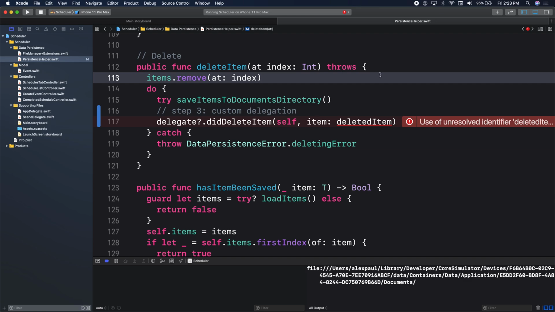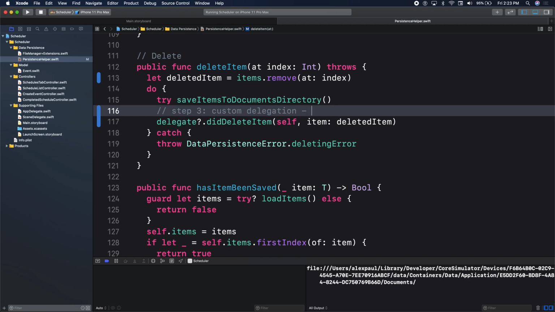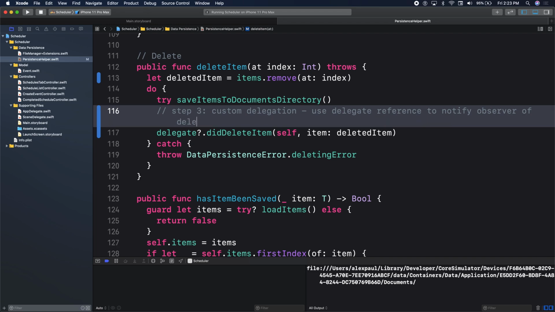And so we have that here. Let me put that back here. Build, make sure we have no errors. And this is step 3, custom delegation. What are we doing here? Use delegate reference to notify observer of deletion.